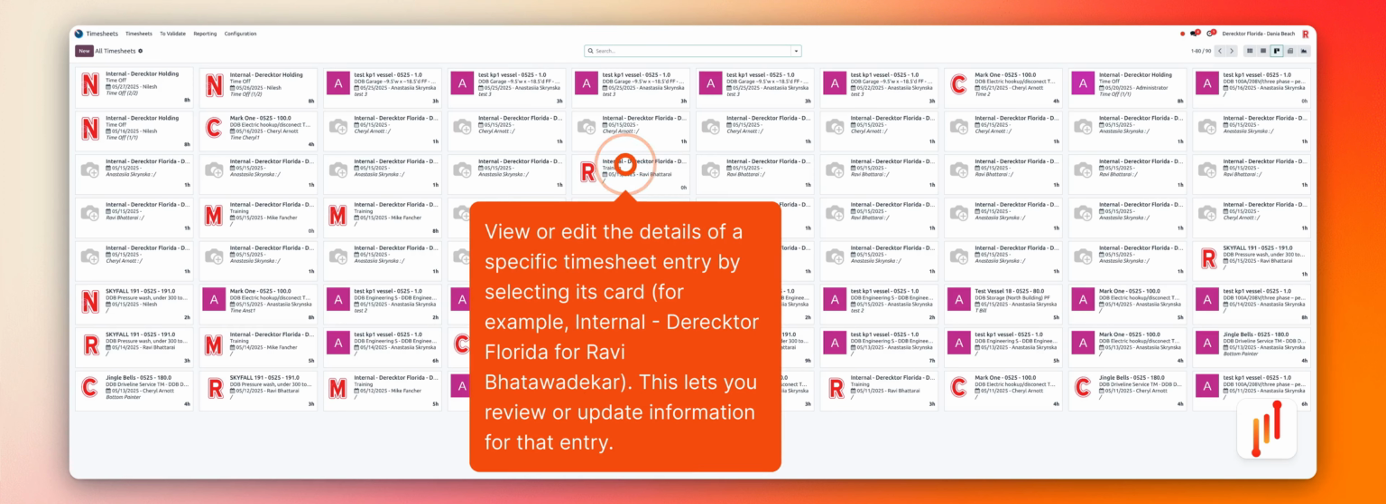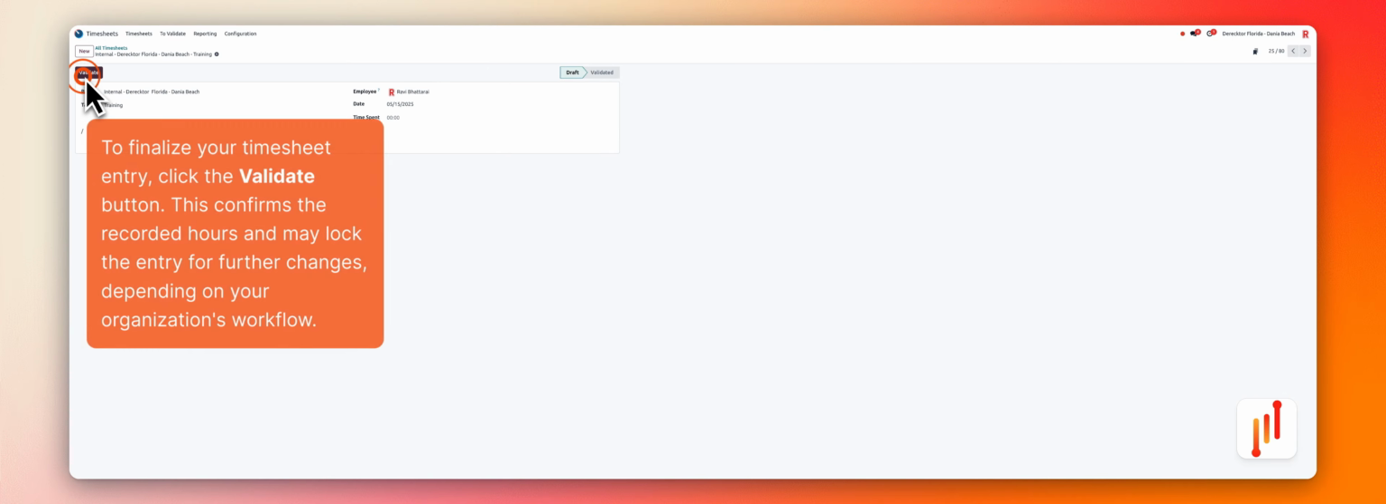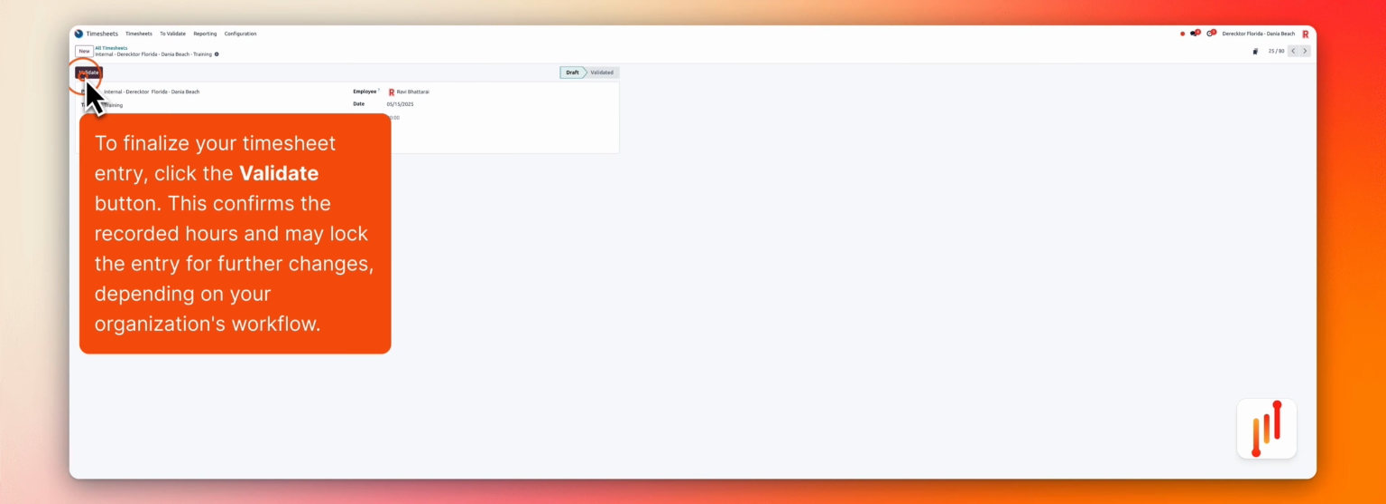View or edit the details of a specific timesheet entry by selecting its card. For example, Internal Director Florida for Ravi Badawadakar. This lets you review or update information for that entry. To finalize your timesheet entry, click the Validate button. This confirms the recorded hours and may lock the entry for further changes, depending on your organization's workflow.